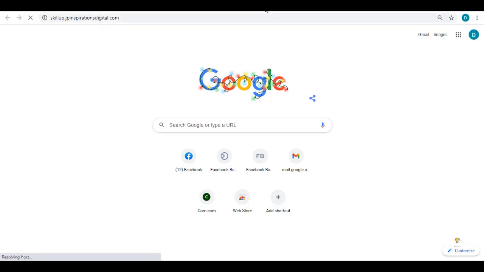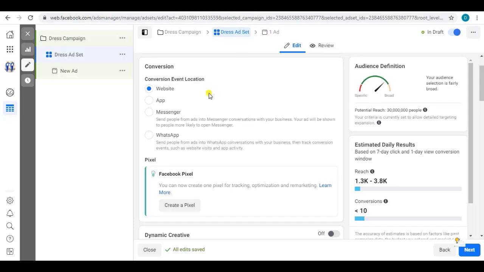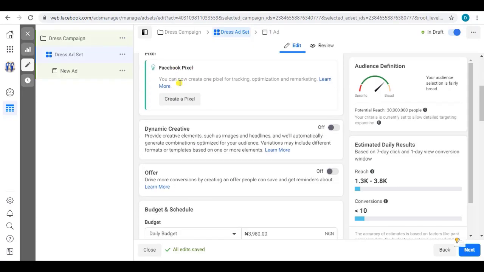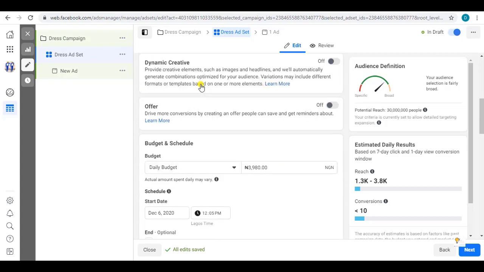Okay, so alright, while that is loading, now we click on websites. I said we're going to touch this when we get to the advanced level.